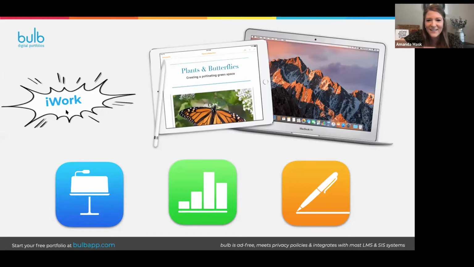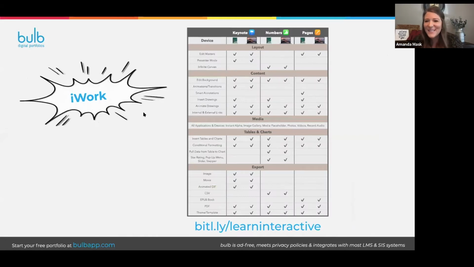Hop to the next slide. There we go. So this is the document that I mentioned just a moment ago. I partnered with a colleague, Sam Nill, to create this. We were getting lots of questions about when you might use Keynote, Numbers, or Pages, and really if one was better than the other. And my answer to that is they're all great, but it's really going to depend on your end goal.